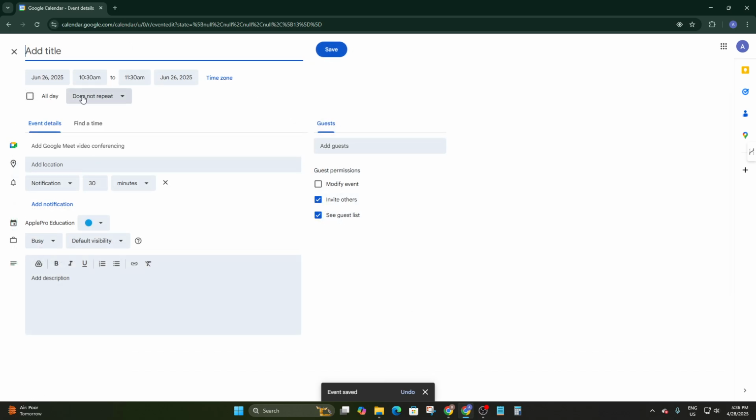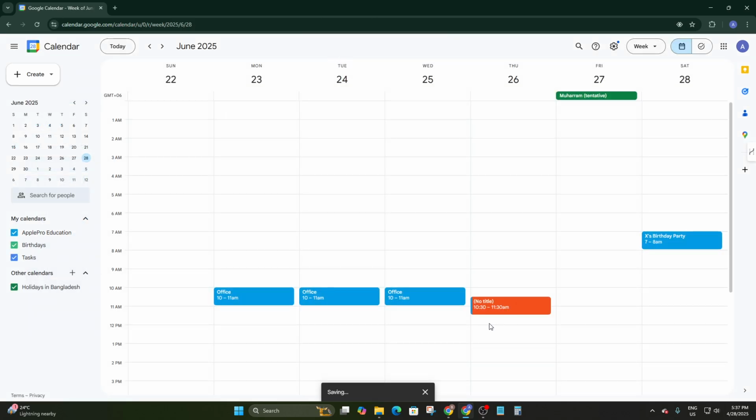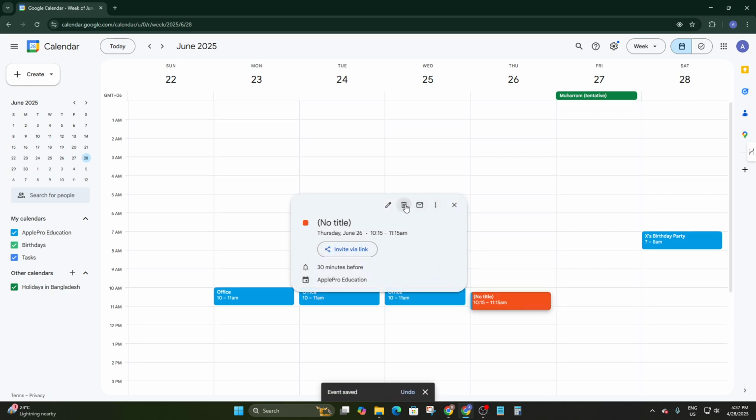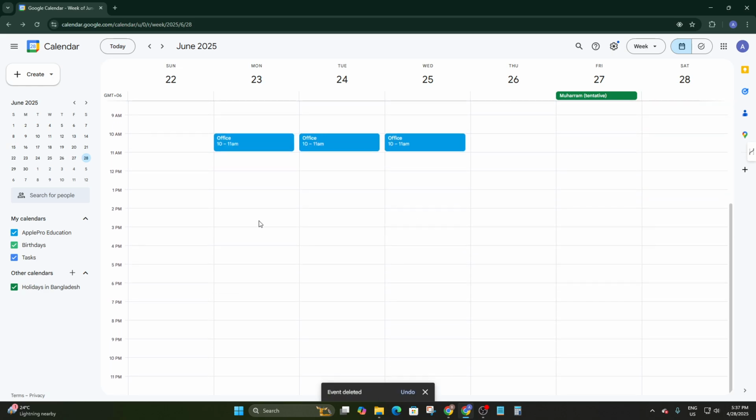So you can add the day here. You can set all day if it's for all day, so it will repeat all day. And you can set the time zone here, you can set the location, you can set a Google Meet video conference, and more things like you can add descriptions here. You can color it according to your needs, like this orange color. Here you can see I have just added this as orange color, but I'm going to delete it right now. So that's how you can set your time.